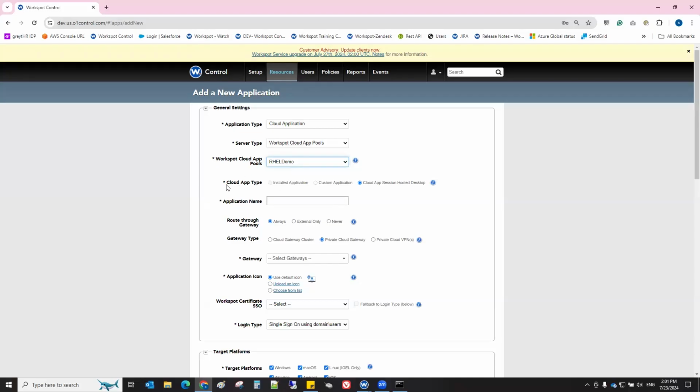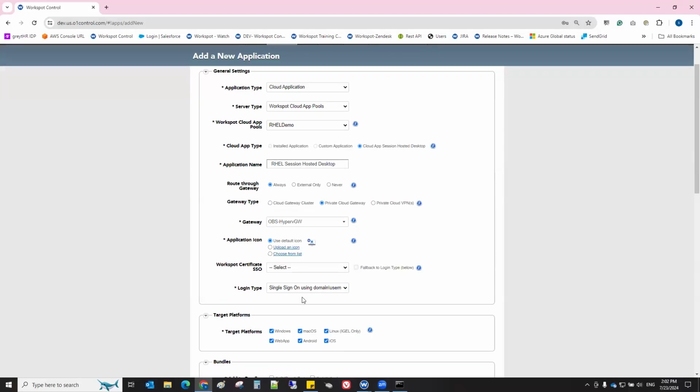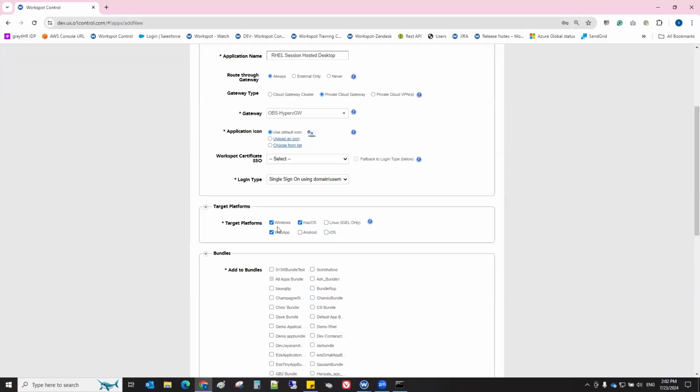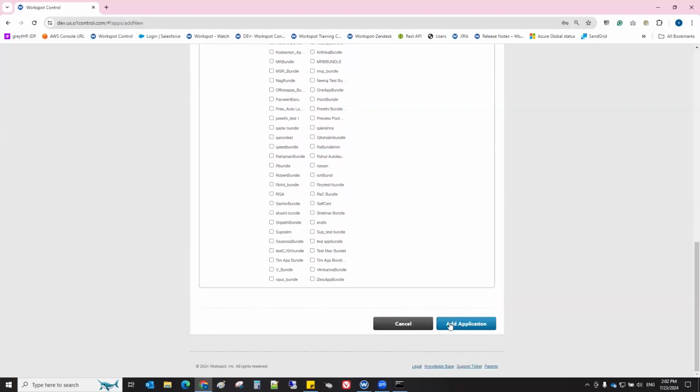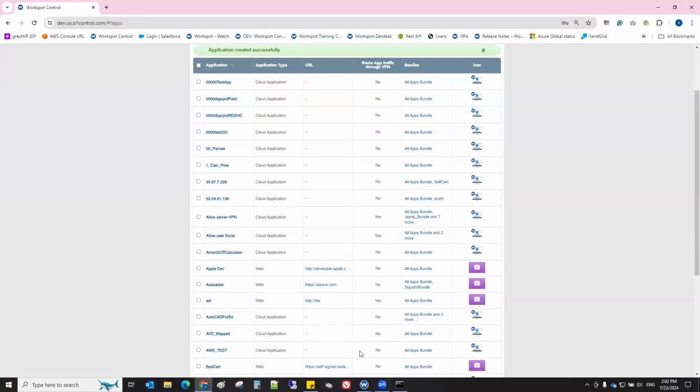Set the Cloud App type to Cloud App Session Hosted Desktop. Now name your application. Select the target platforms and assign the application to a bundle. Once that's done, click Add Application.